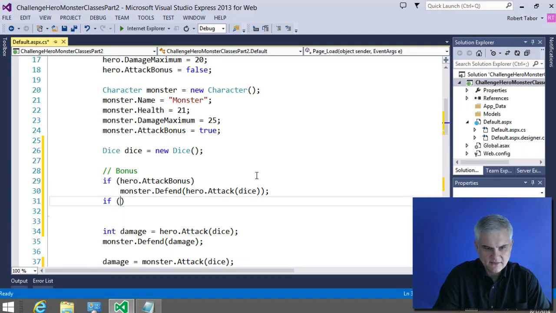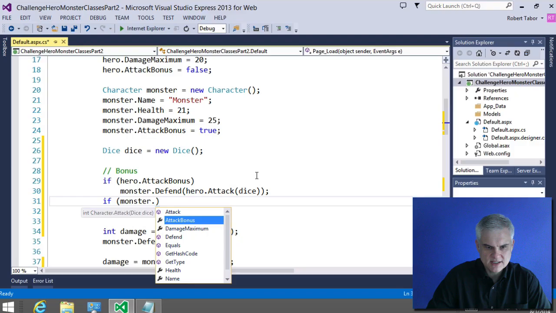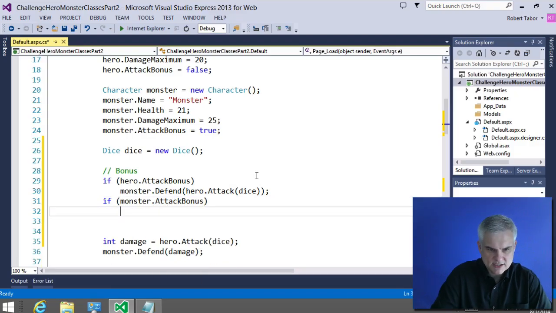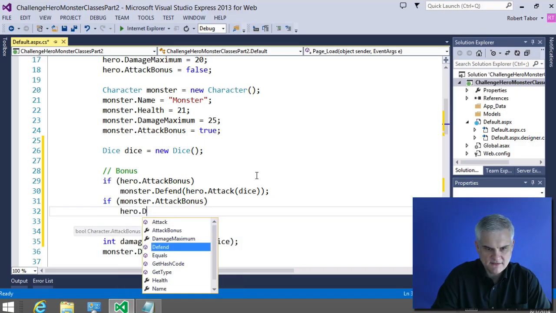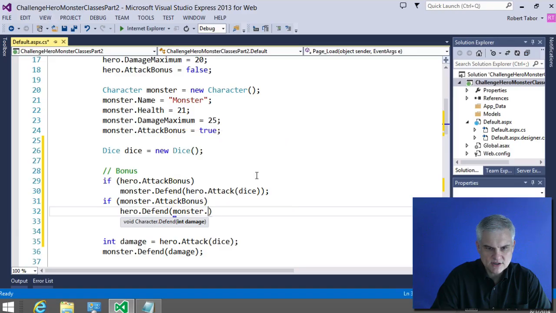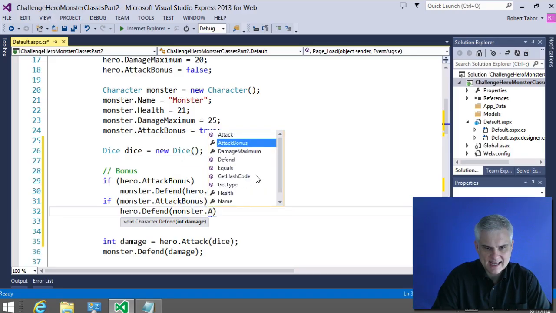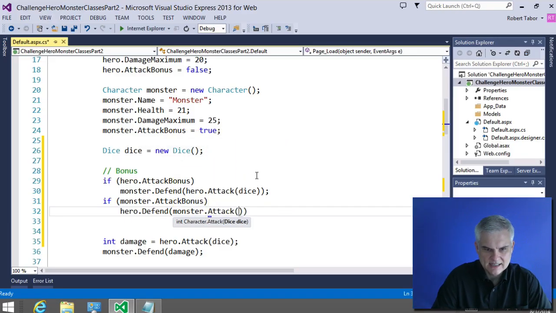And if the monster.attackBonus, we'll just do the opposite of that, right? So hero.Defend monster.Attack dice.